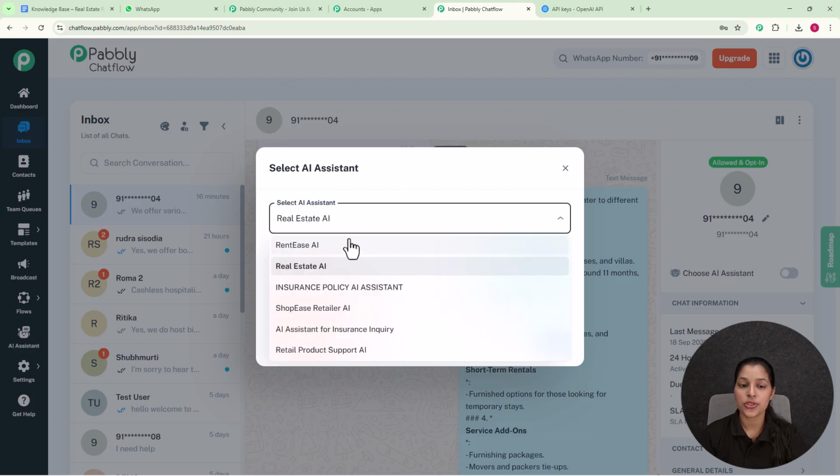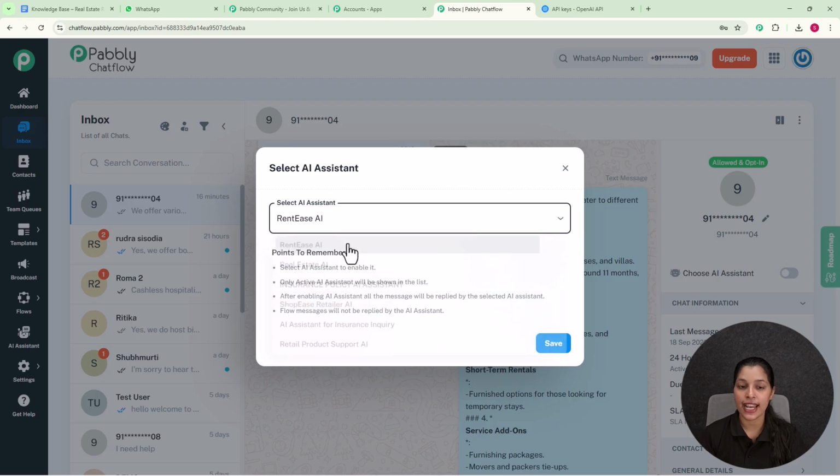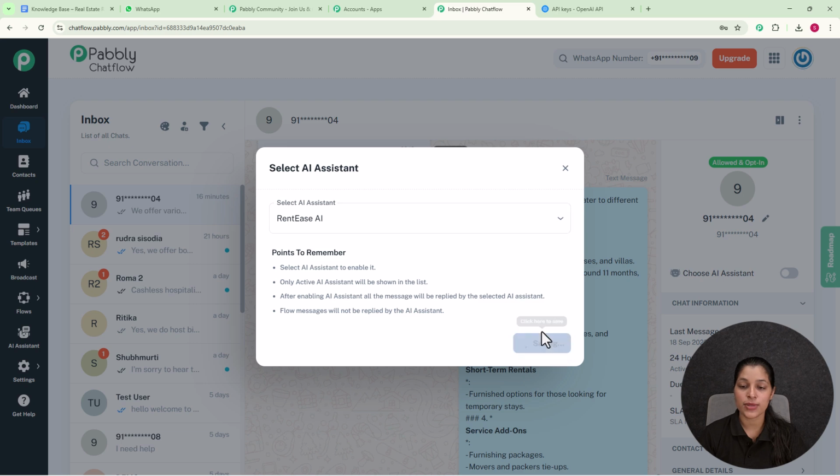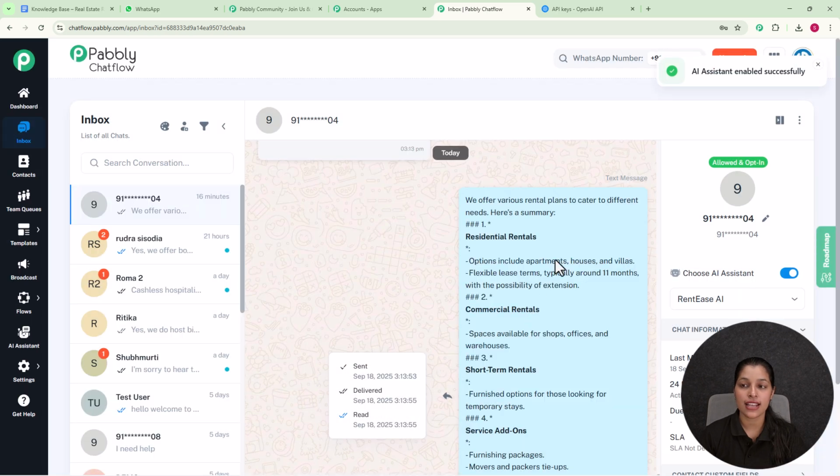So here I am going to use this AI assistant which I have recently created, that is Rent Ease AI. So you just have to select it, and afterwards let's click over the save button for enabling our AI assistant, and here our AI assistant has been enabled successfully. So here we have enabled our AI assistant for my contact. Now let's move on to my WhatsApp again and test this AI assistant.